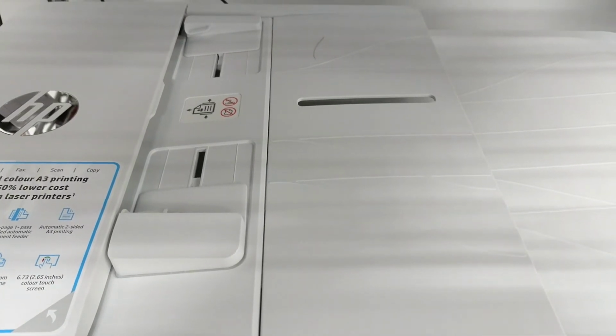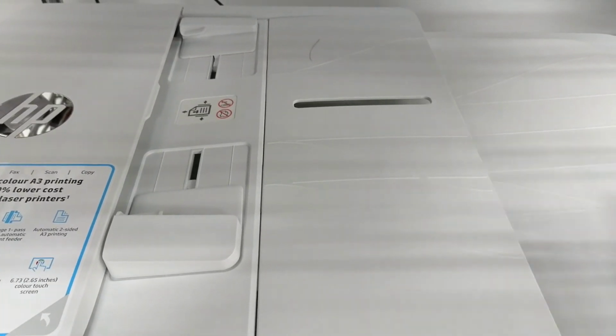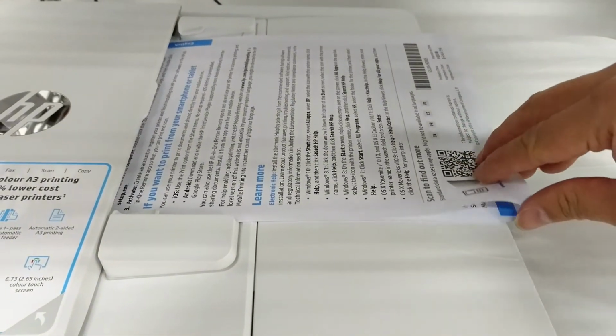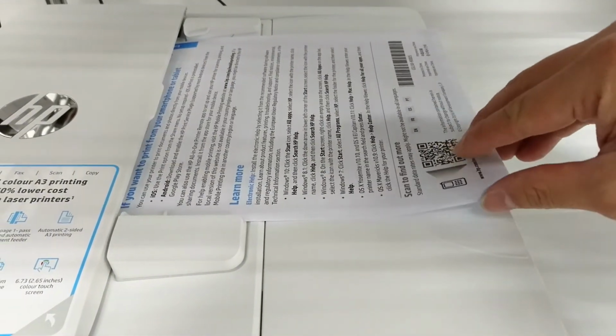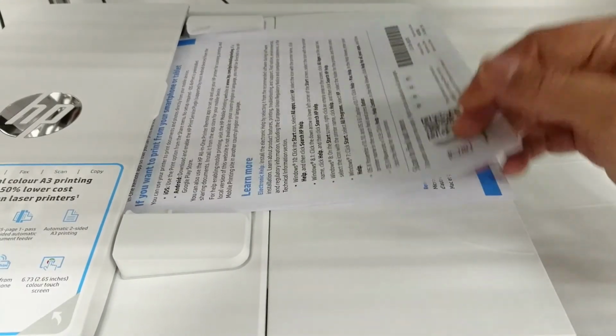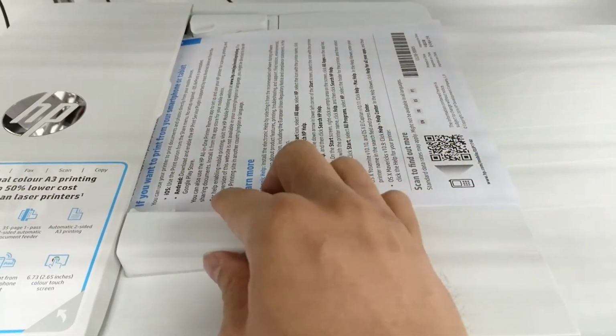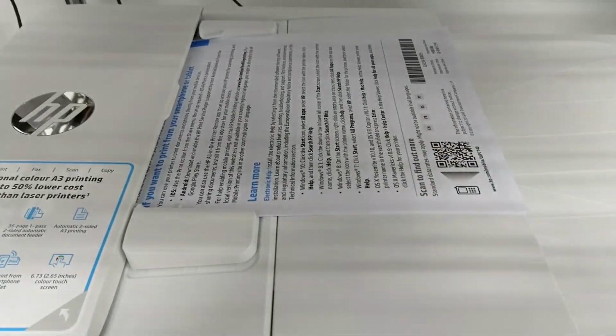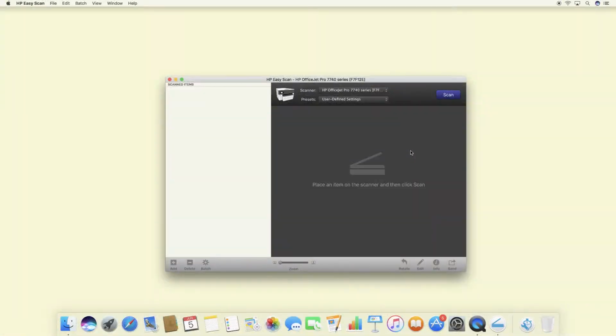Load the documents that you want to scan into the ADF as shown. Do note that this document is two-sided. Remember to use the width adjuster so that there will not be any misfit. Once the document is loaded on the ADF, click on Scan to start the scanning.